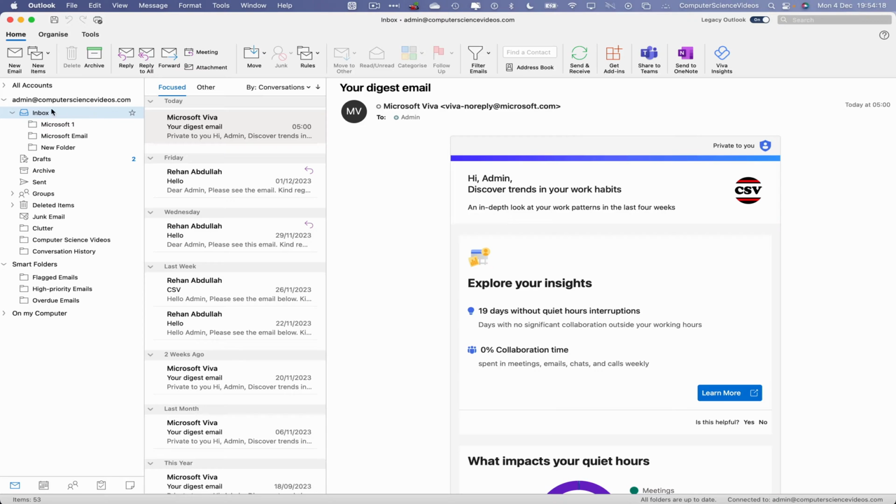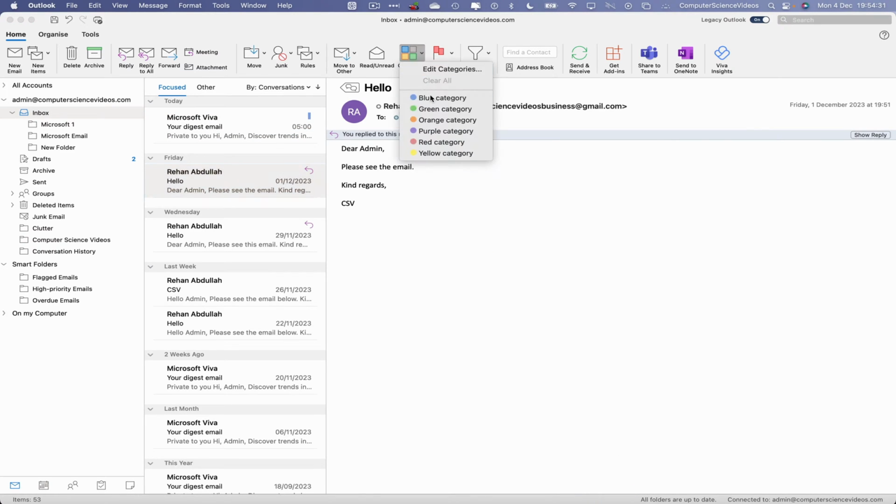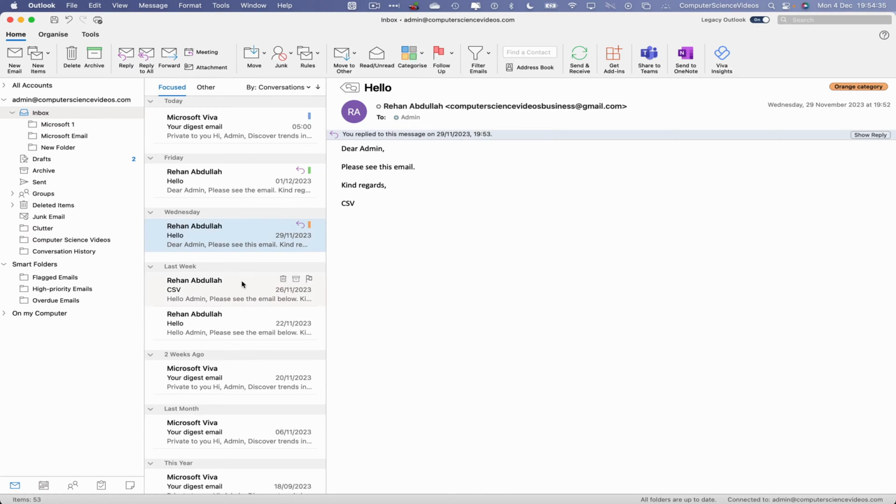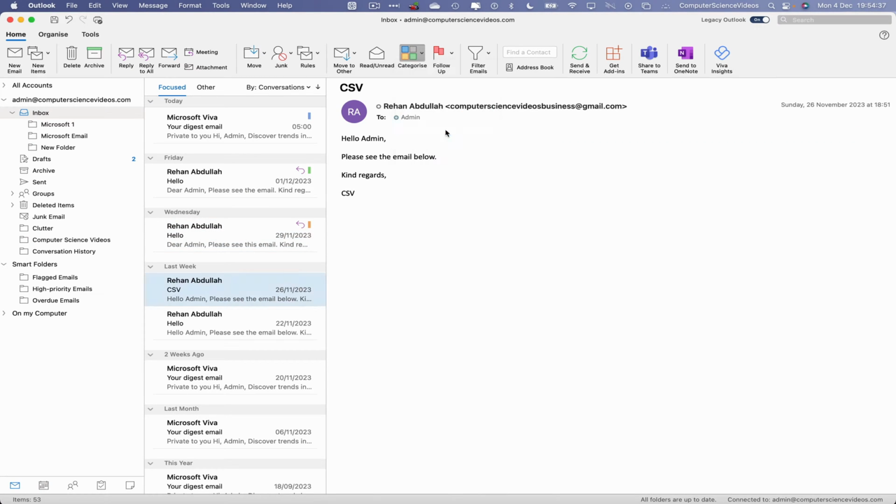Go within the email inbox, select an email, go to the top navigation menu within home. Now go to categories. We can now add a blue category for this email. We can do that to the next email. Green category, third email, orange, fourth, purple, and so on.